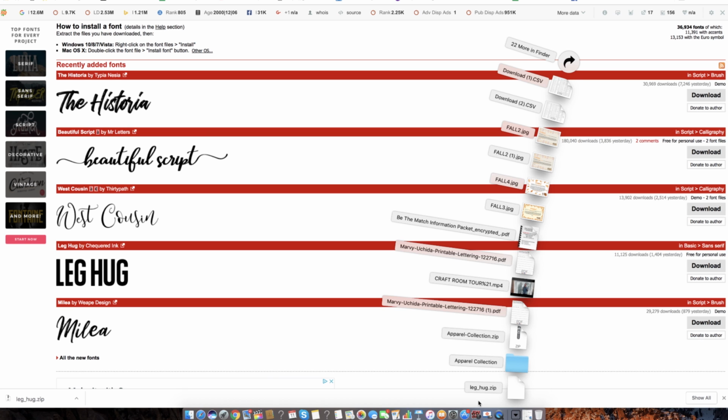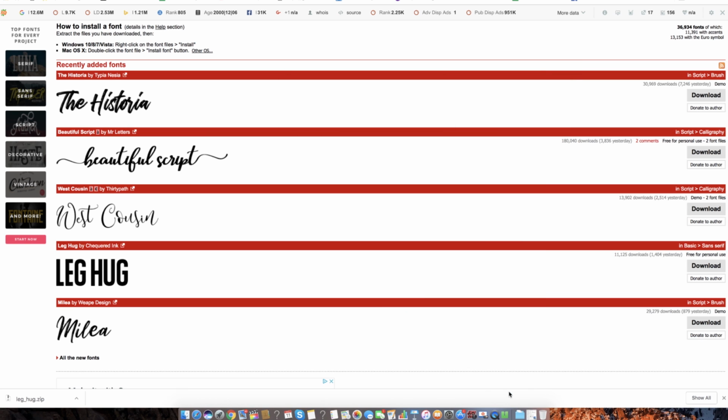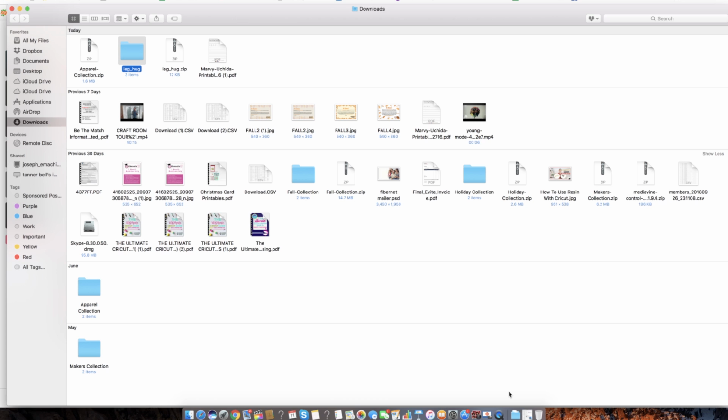You're going to see leg_hug.zip. So what we're going to do is just select that zip file, and what it's doing now is after you open that zip file, it is going to unzip it for you and pop it into your downloads. So right here, if you notice, you're going to see two different files. You're going to see the zip file, which is still zipped up, which it leaves, and you're going to see the unzipped one. How you can tell if a file is zipped or unzipped, the unzipped option will be in a folder. On a Mac, it's going to just be a simple blue folder.